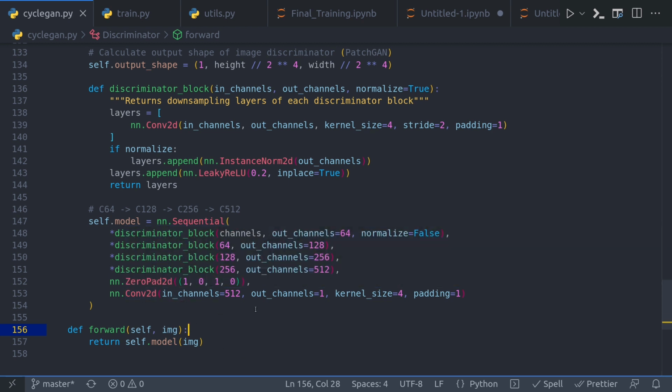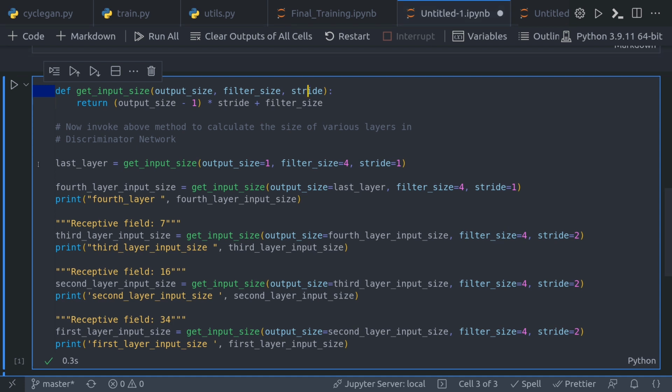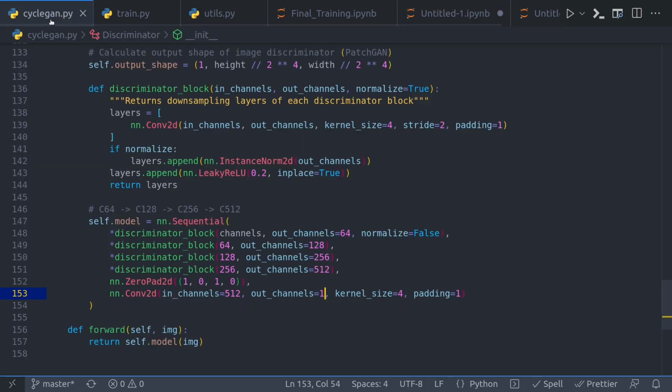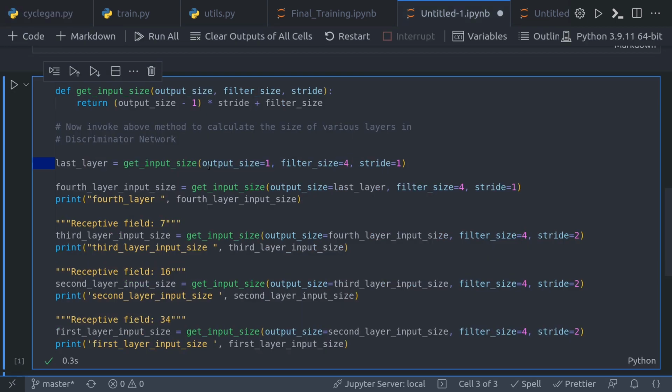And the output of the last layer was a single channel, as we can see, the out channel is 1, because by the end of the discriminator network it will output a single scalar value of 0 or 1, representing fake or real. So coming back to the method, the first invocation of this method is: get input size, output size will be 1, filter size 4, stride 1. This remains fixed for my entire discriminator network as per the paper, and the only thing I am doing here is output size 1 coming from here. The out channels of the last layer is 1, and that will be my last layer.